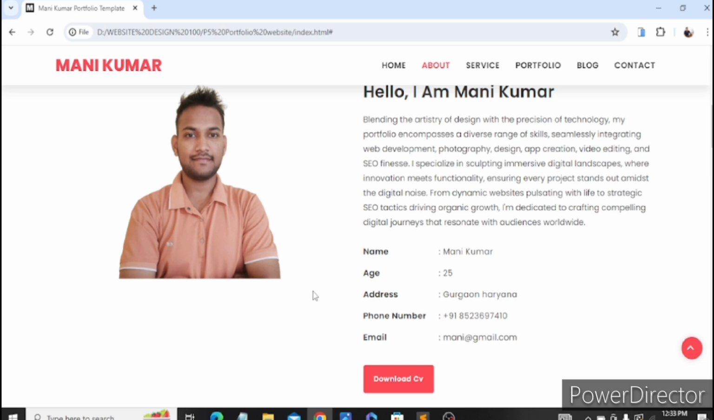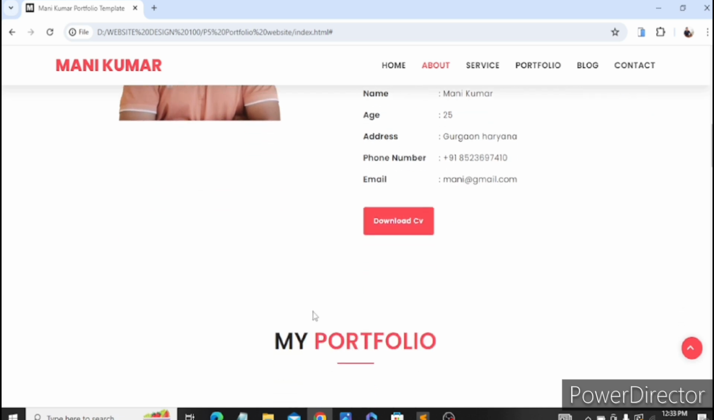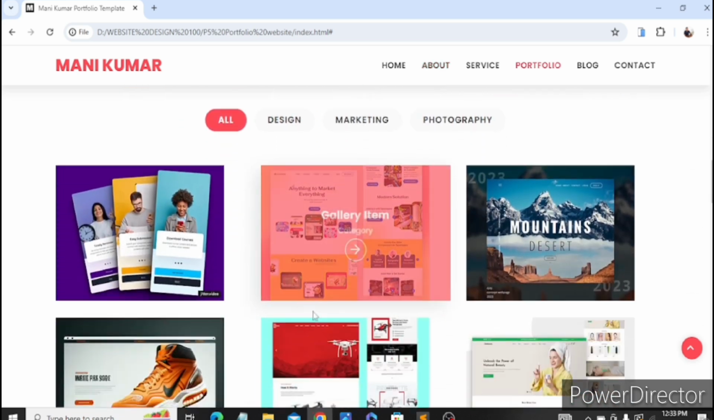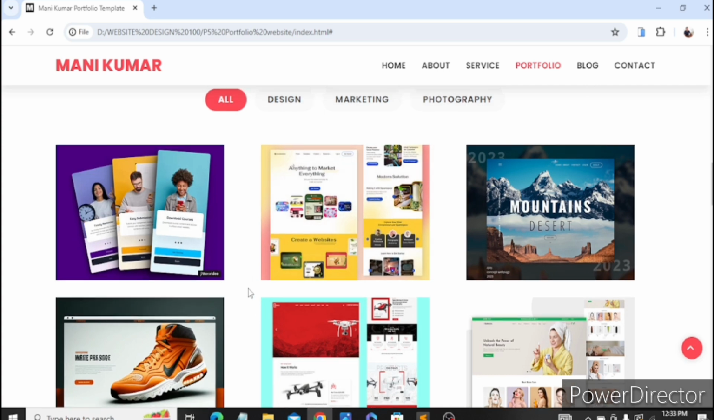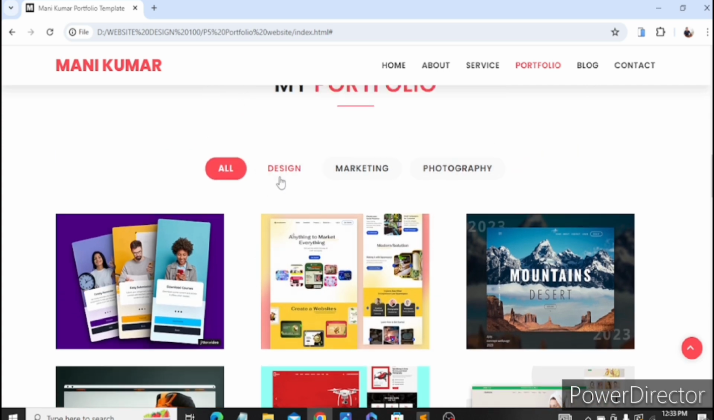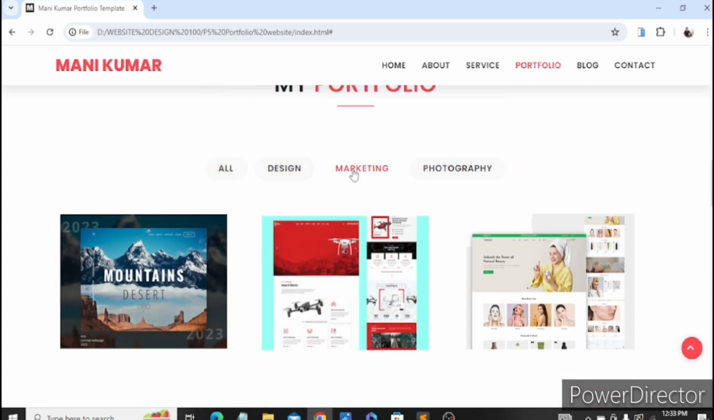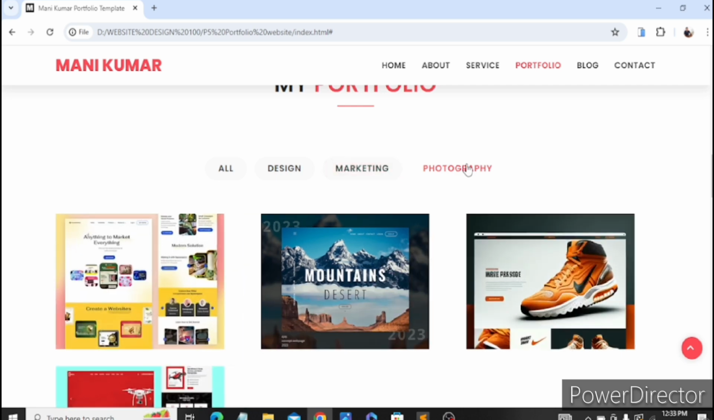Okay, this is the about section in my portfolio, and this is my portfolio section. Here I can show all the things which I work on. Here is my design, here I can mention marketing, here is my photography. You can edit this whole portfolio according to your requirement. I will provide the source code and I will explain how you can edit it, so no need to worry.